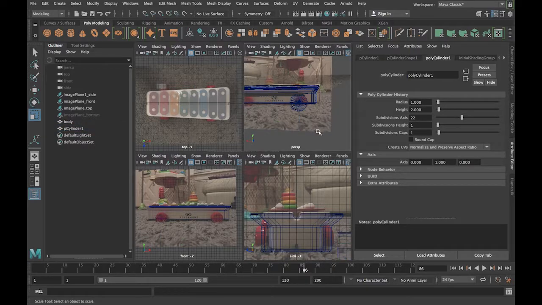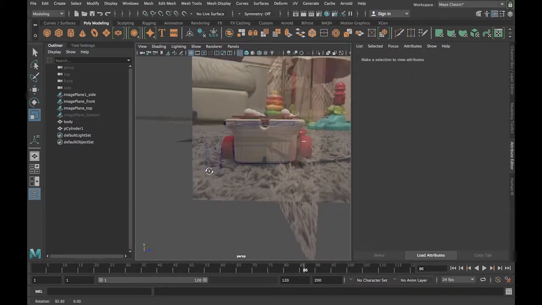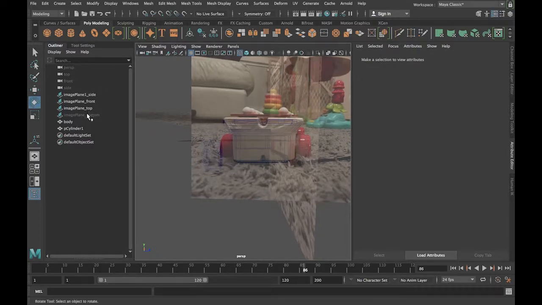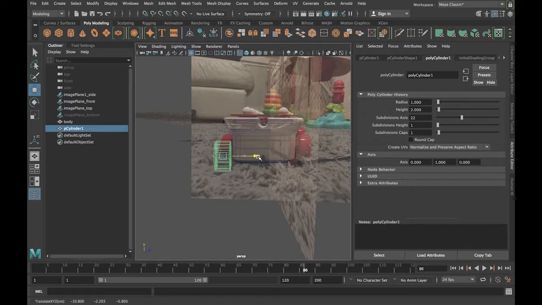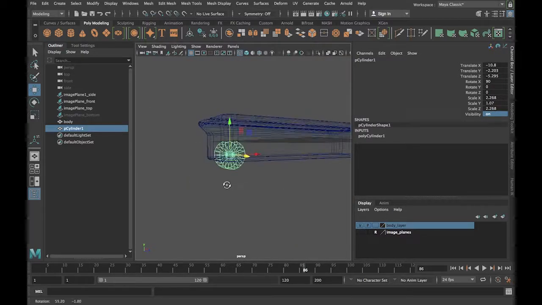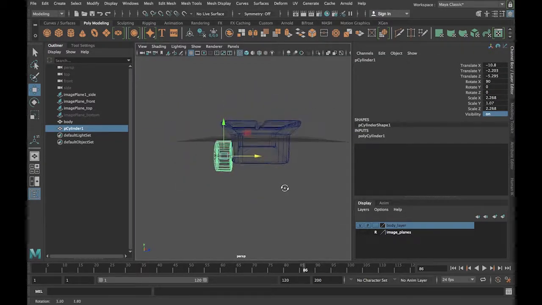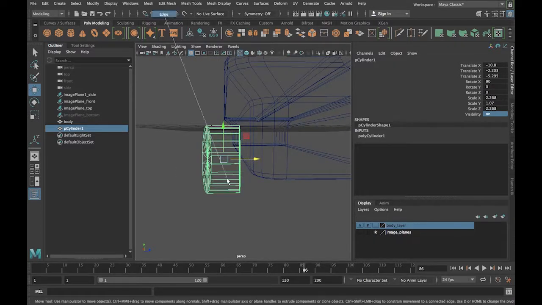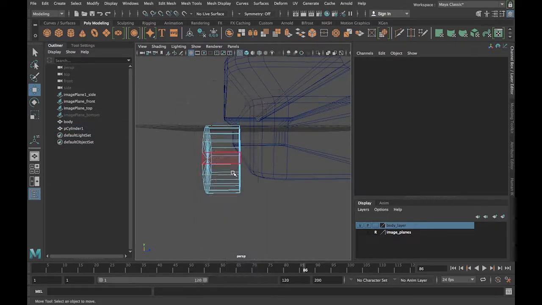Okay, so I have one wheel. It's not in the right place here. Let me move it closer to the body. I'm going to turn off my, that's not what I wanted to do. Turn off the visibility of my image planes just so I can see. That looks about right. Okay, so I have this one wheel started. I want to add those treads to this wheel, so I'm going to do that by working in face mode.